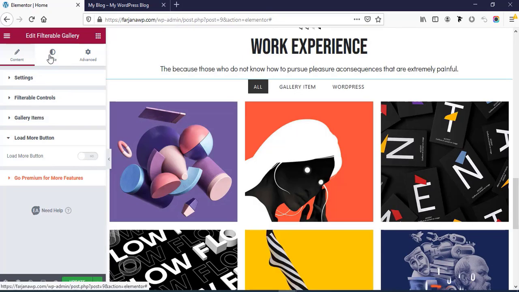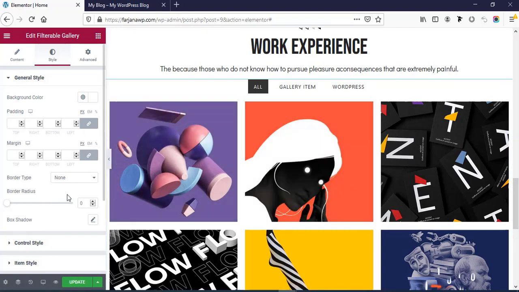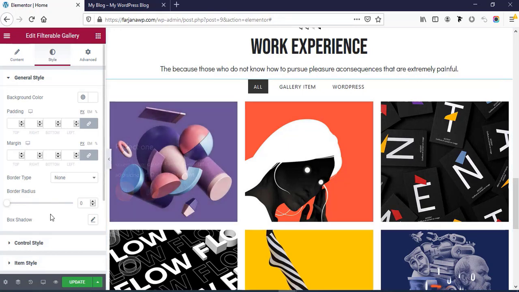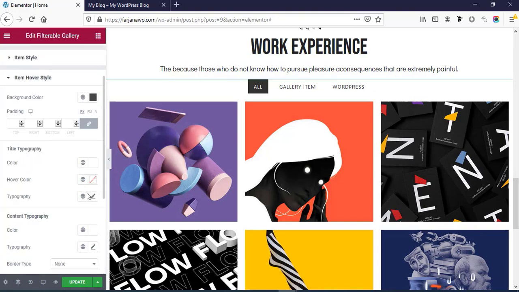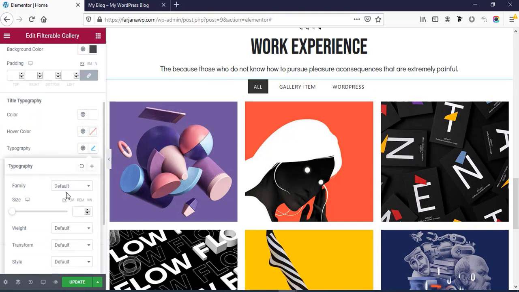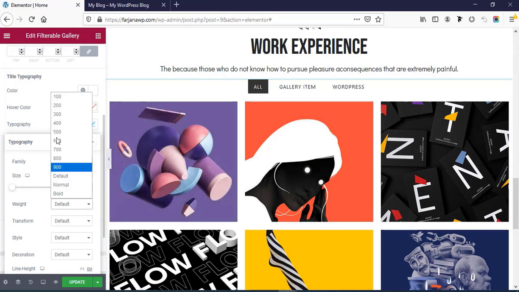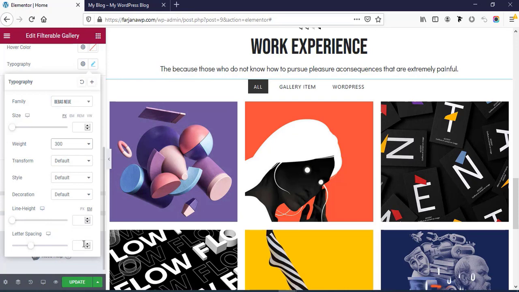And finally here is the style tab. So from here we can add some custom style for all these buttons and all this text. For example, here I'm adding a font style for all these titles. So for that, going to item hover style, and here is title typography. For typography, font family I'm making it Helvetica Neue, and font weight I'm making it 300. And here I'm adding some letter spacing, 1 pixel.